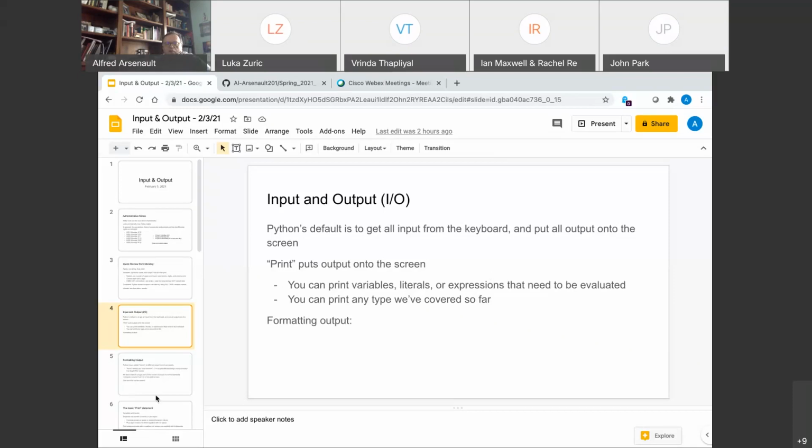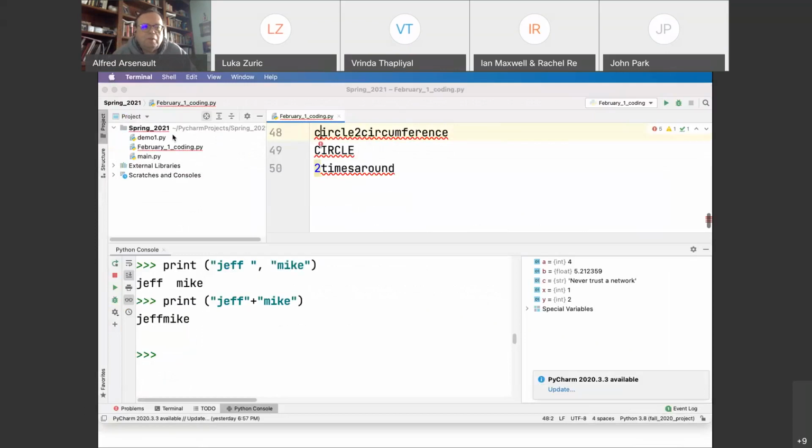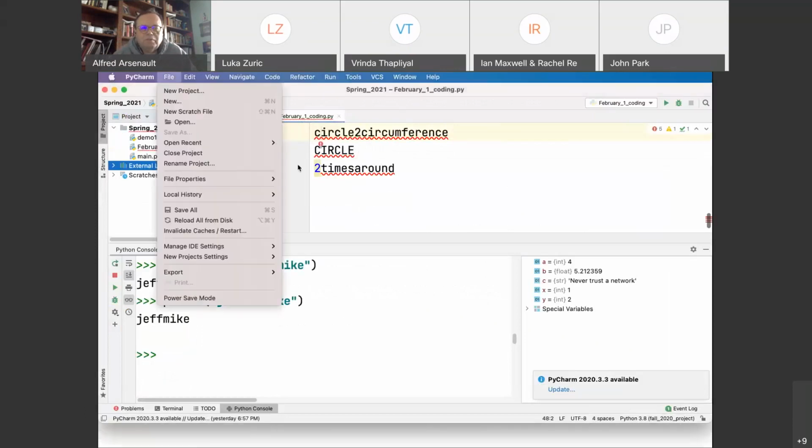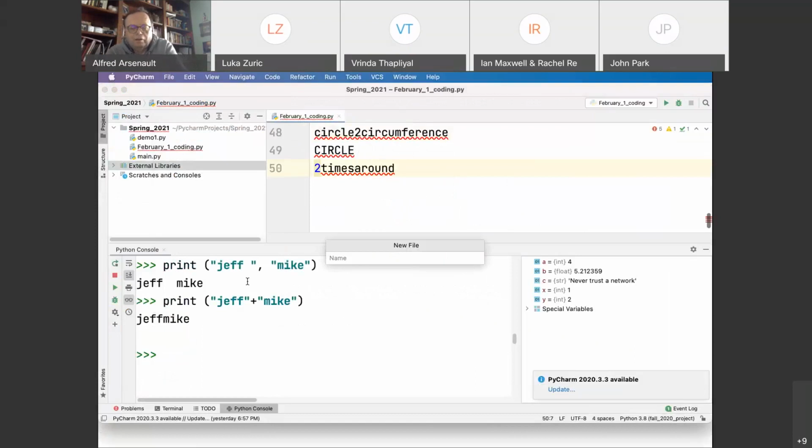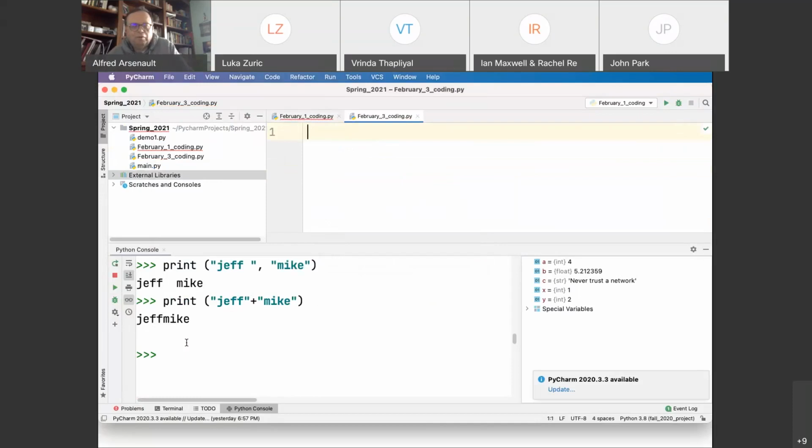Let's talk about how things get formatted. Let's go to PyCharm first and do some examples. Remember when you're using PyCharm, make sure I'm in the right place. File, new, a new file. I'm going to call it February, and actually spell February right, coding.py, so it'll be easily findable. I'll put a comment in there that says coding, done in class Wednesday 2/3/21.